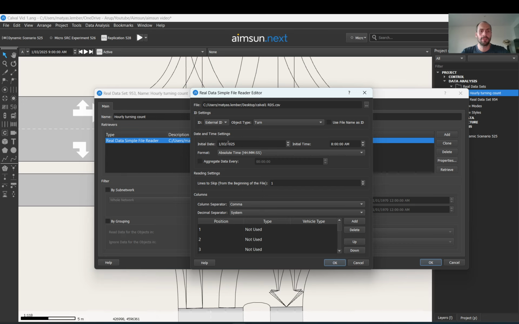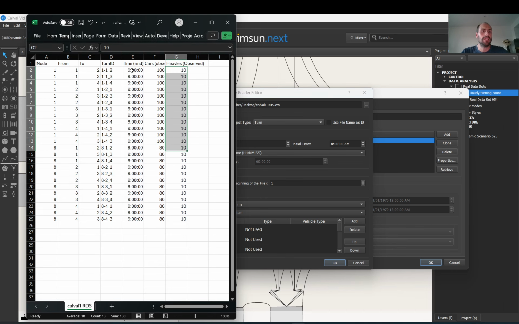Then the initial time. So initial time sets up the date you are modeling. The initial date and the initial time are very important. So the initial time, you can see, is 8 a.m. Here you can see that the time is 9 a.m. So Aimsun will know that the data set starts at 8 a.m. and this is the period, at the end of that period.